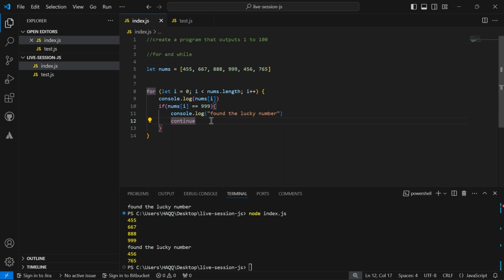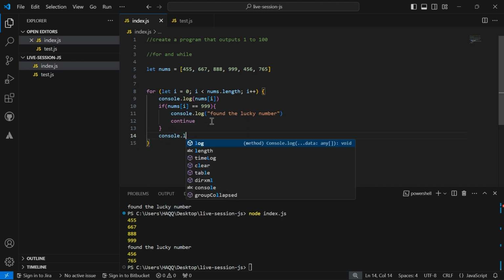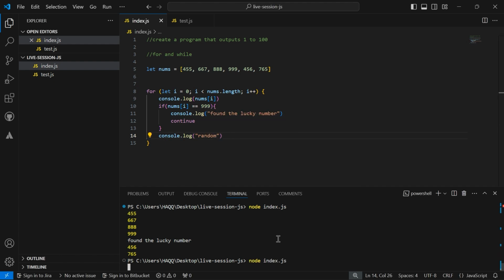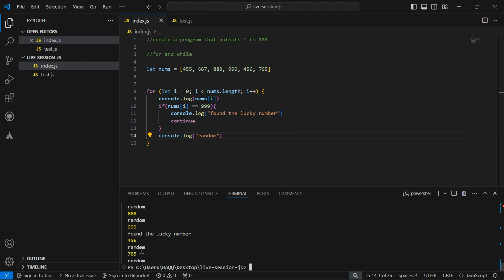So let's say after my continue statement, I have something here. Sorry, let me keep it outside of the loop. Let's just say I have something random here. Now, if I run this with the continue statement, you can see that it is returning random, random, but it doesn't return random after finding the lucky number.